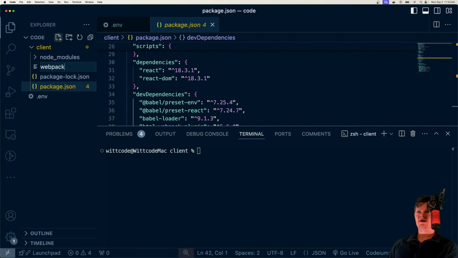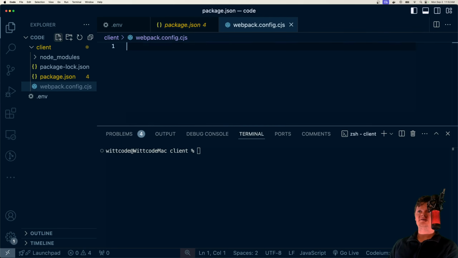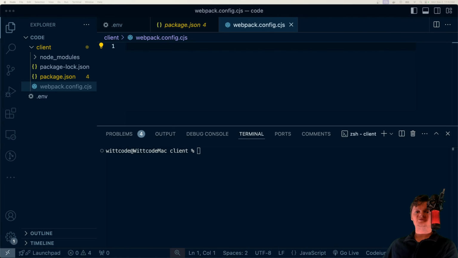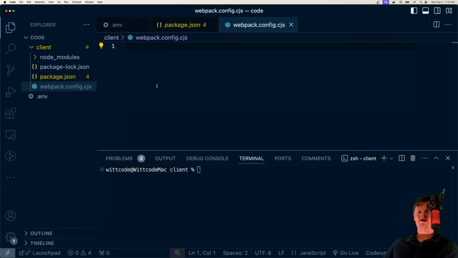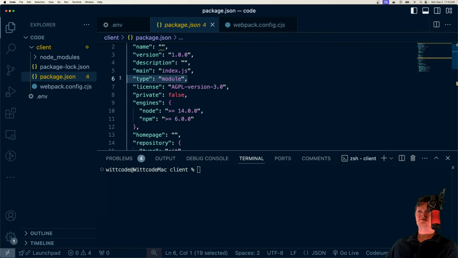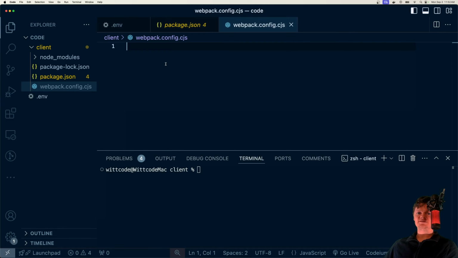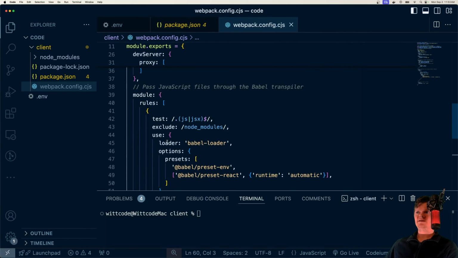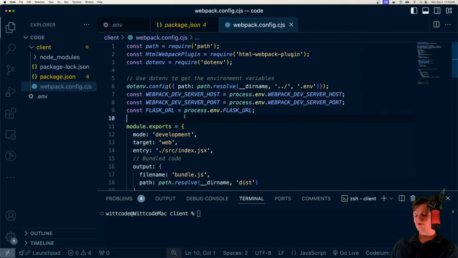Next, we need to create a configuration file for Webpack, which I'm going to call webpack.config.cjs. And we use CJS because we want to use actually require and module.exports here, even though we are in an ES6 type project. So CJS allows us to do that. And I'm just going to paste in everything, and I'm going to go over what all of it does.